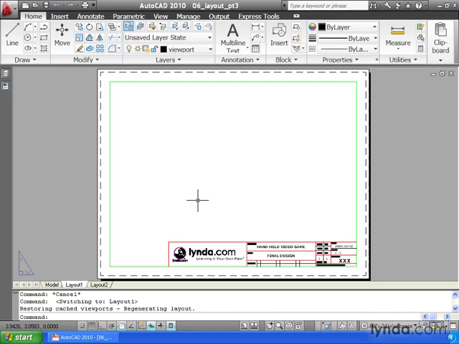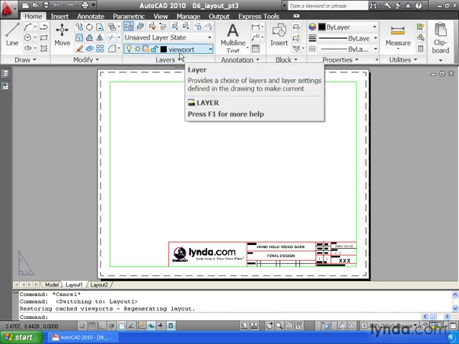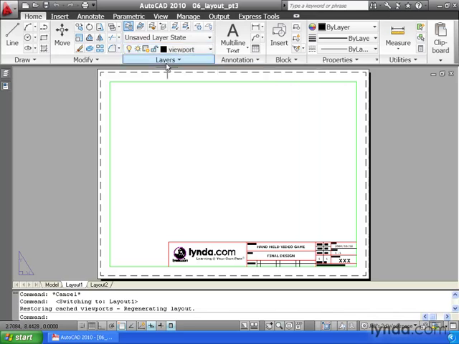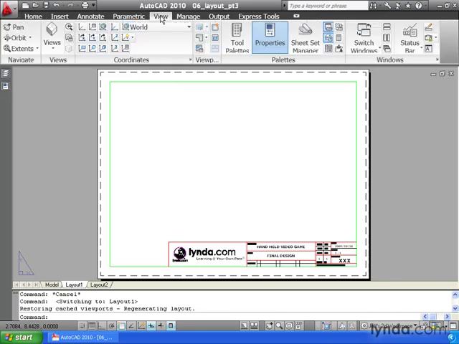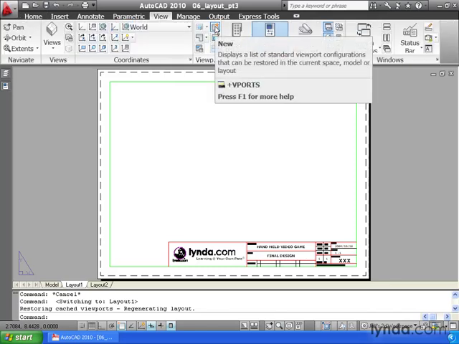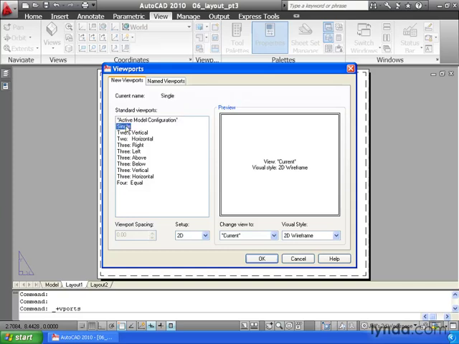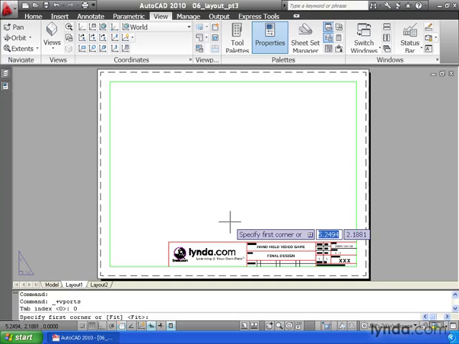And if we want to create a viewport in our drawing, we need to place it on a layer of its own. Take a look at my layer control. Notice I'm practicing good form. I've already created a viewport layer, and that layer is current. To create my viewport, I'm going to go to the View tab on my ribbon, and the tool we want is located in the Viewports panel. Now, launching this command is essentially 3 clicks. I'm going to click New, then Single, and then OK.